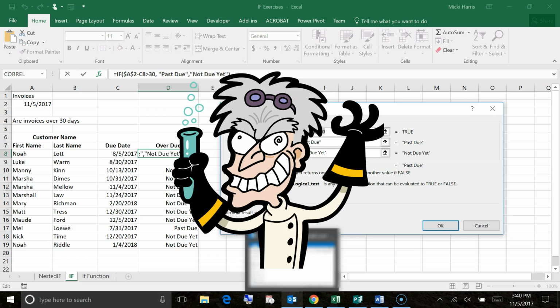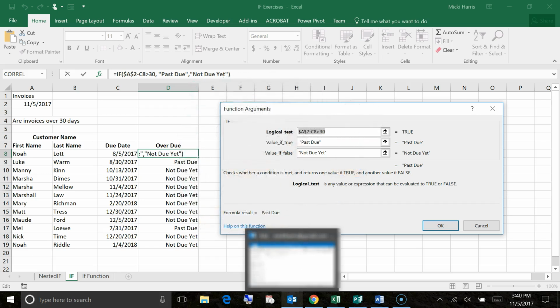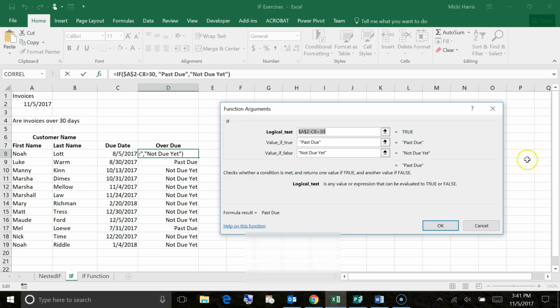But what is really the most powerful thing about the IF function is that it can be nested within and combined with other functions to create an incredible amount of flexibility to meet different requirements. So let's take a look at a couple of examples that I have. In this spreadsheet example, we're tracking customer names, their due dates for an invoice, and then I just want it to return whether it's past due or not due yet.